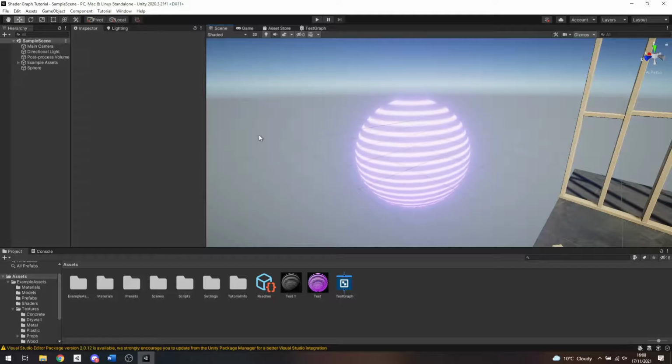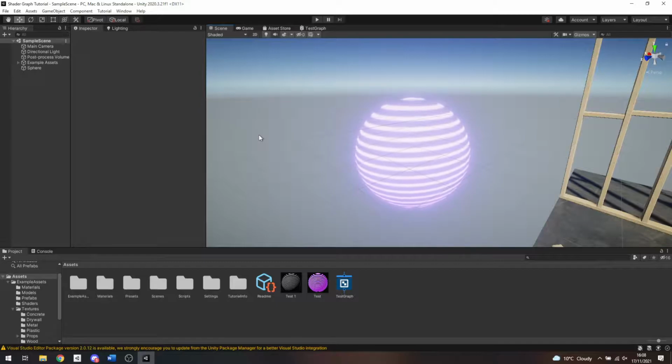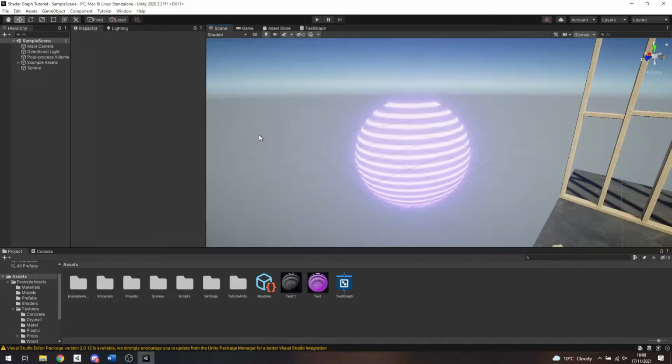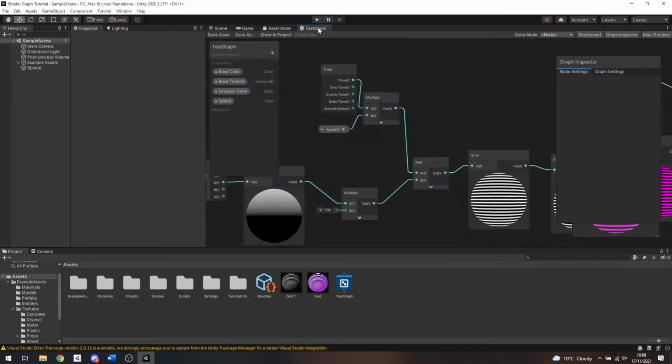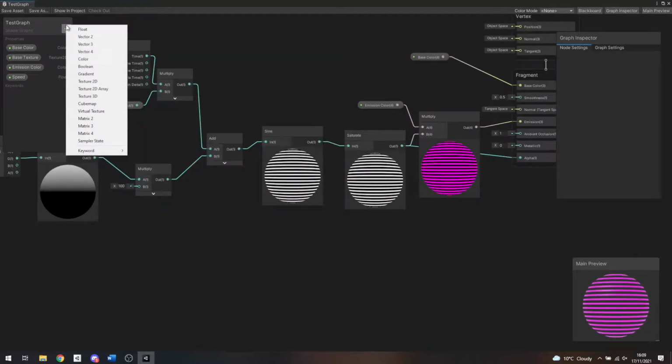I think as one last thing for this hologram material, this hologram shader, I probably want to have an option for how thin the lines are. Let's very quickly add that. So we'll go to the test graph. If I maximize, and add a property again, and this is going to be a number, so I'll pick float.